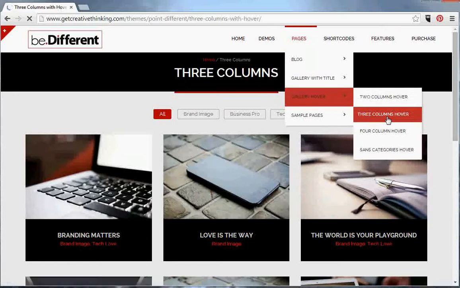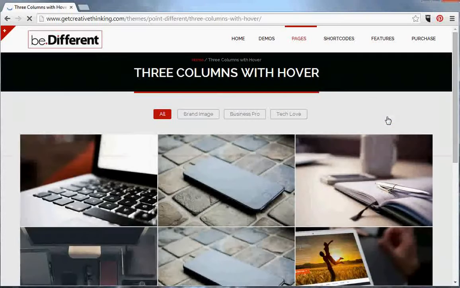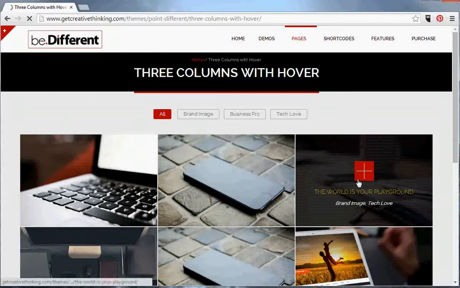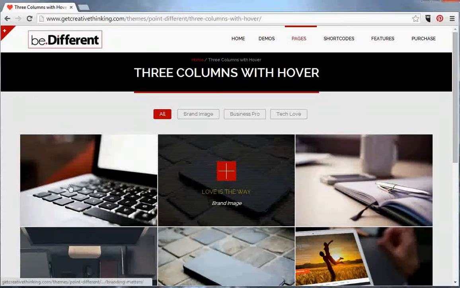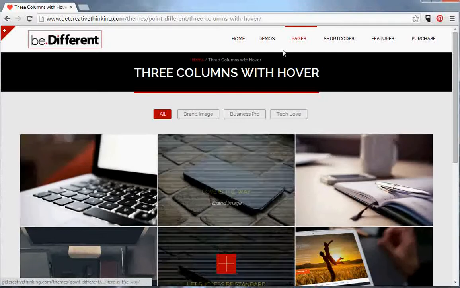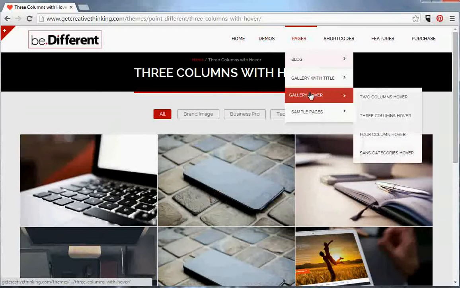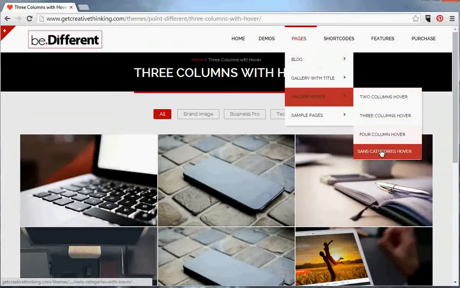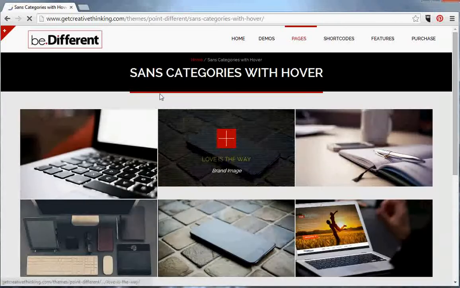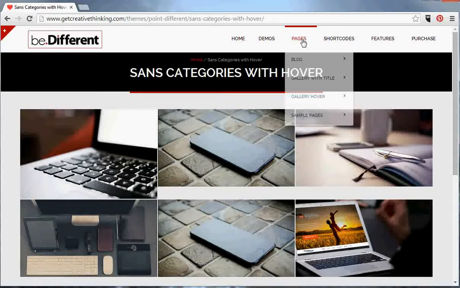And here in the demos you've got each one of these, and then sans category hover just means it's without the filter buttons that were up there. Let me go back and show you what I mean. It doesn't have the filter options. So that's what the sans hover one means.